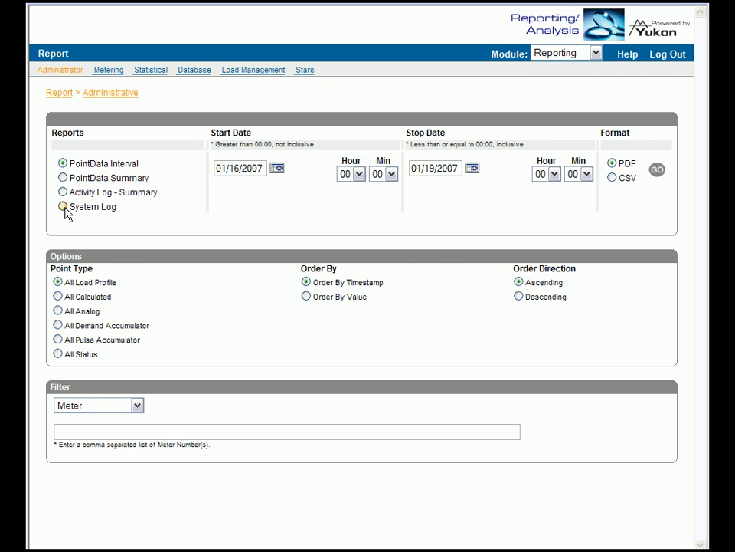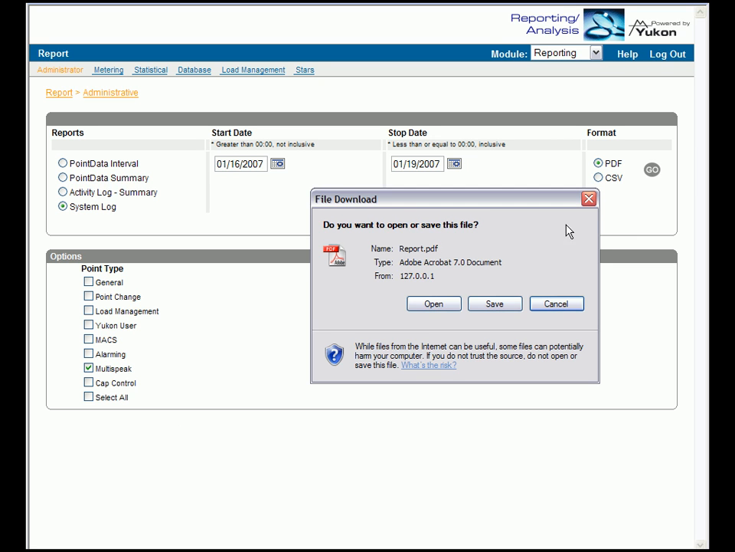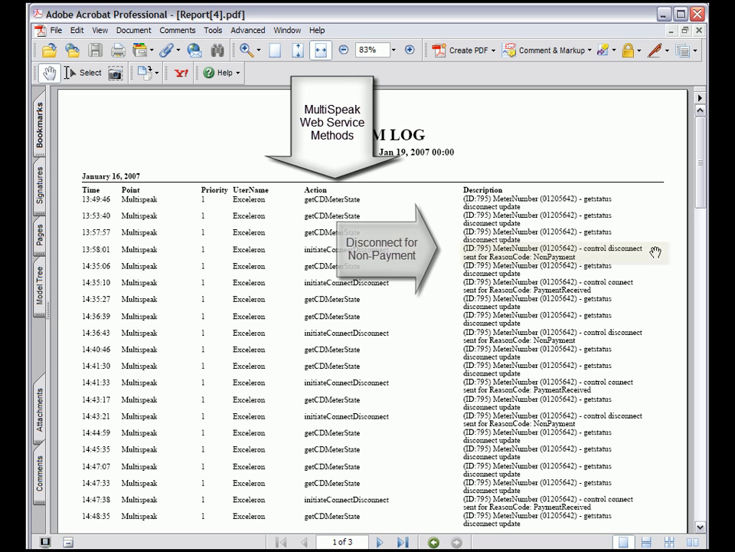Yukon logs all Multispeak web service activity. We enter into the Yukon reporting module to generate a system log report. Check the Multispeak log type and click Go. This report shows the Exceleron PAMs system Multispeak web service call along with the description of the activity.